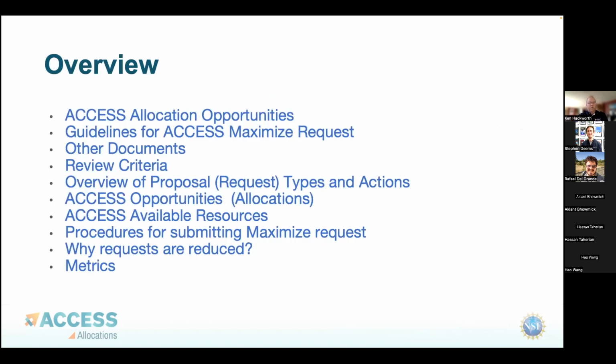A quick overview of the material we'll talk about. We'll talk about the ACCESS allocation opportunities, guidelines for an ACCESS Maximize request, and some of the documents that are required. We'll talk about the review criteria, the overview of a proposal, the request types and actions, and the allocation itself. We'll talk about the available resources in the ACCESS program. We'll go through screenshots of submitting a successful proposal and how the XRAS submission works. We'll talk a little bit about the requests and why they may be reduced or potentially declined.